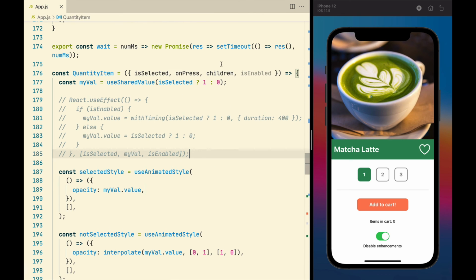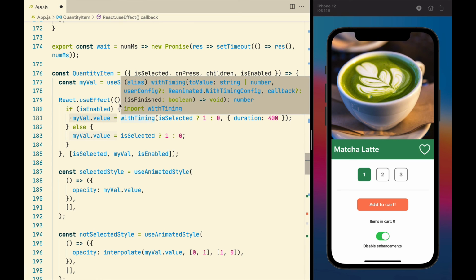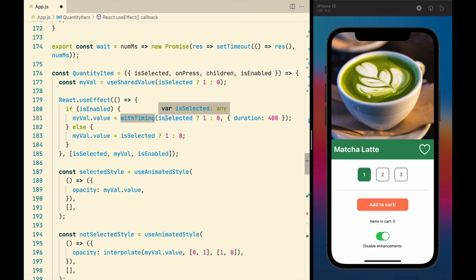Now all that's left to do is actually update this value when the selected state changes. So to do that, we can use a useEffect. And because we have isSelected in the dependencies array, we'll know that this effect gets run whenever isSelected changes. Now, if isSelected changes, we will go to this useEffect and we will assign the new value for this myValue. That's why you should name them something other than value. And we will use the timing function, and basically we're doing if isSelected is true, let's change it to 1, otherwise let's change it to 0, and let's take 400 milliseconds to do that, which will create the animation.